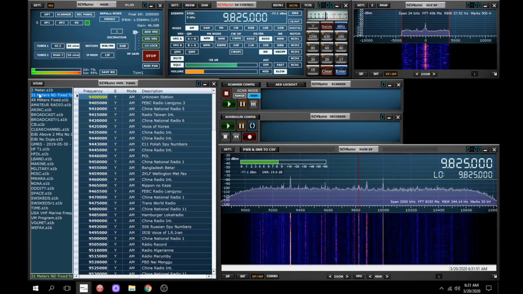I created this 31 meter band, which basically goes a little beyond 31 meter frequencies that is in the EIBI database. That's the beauty. You can use those databases and it's all set up for you, and you just import them into this program. So here are all the stations in this section of the database.